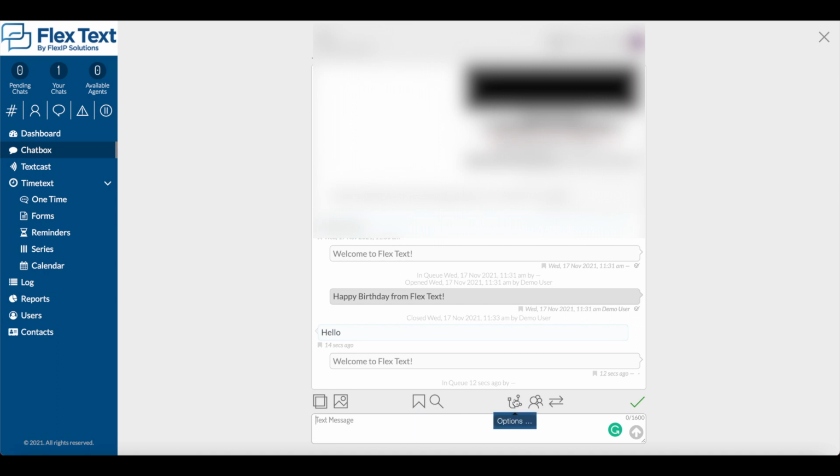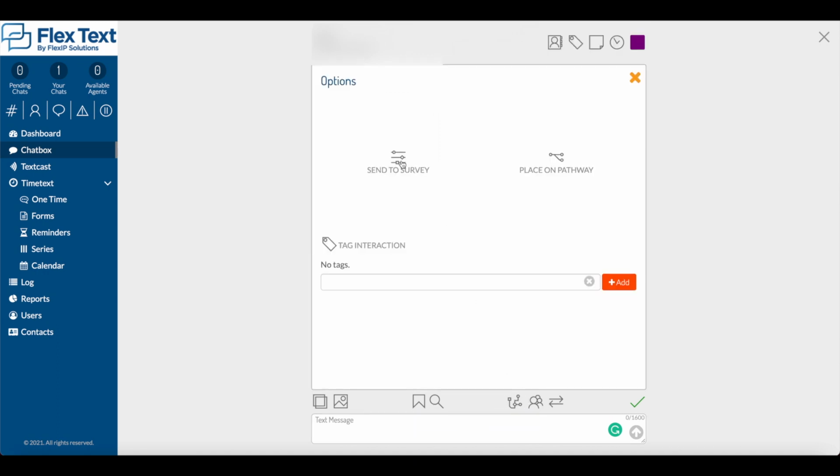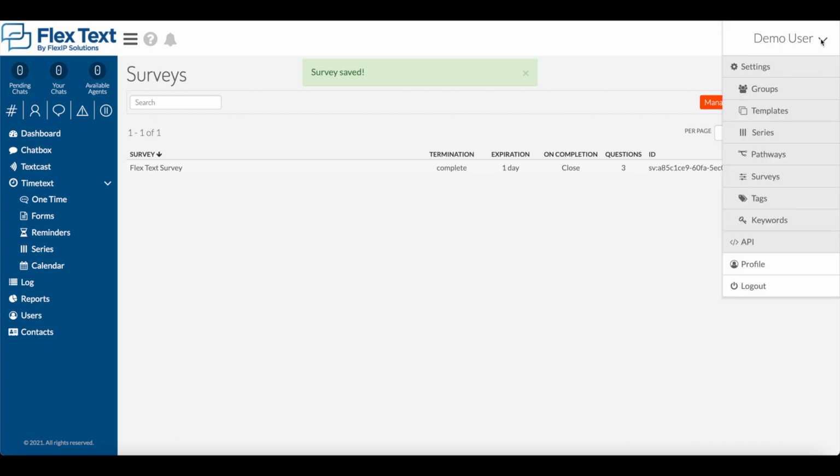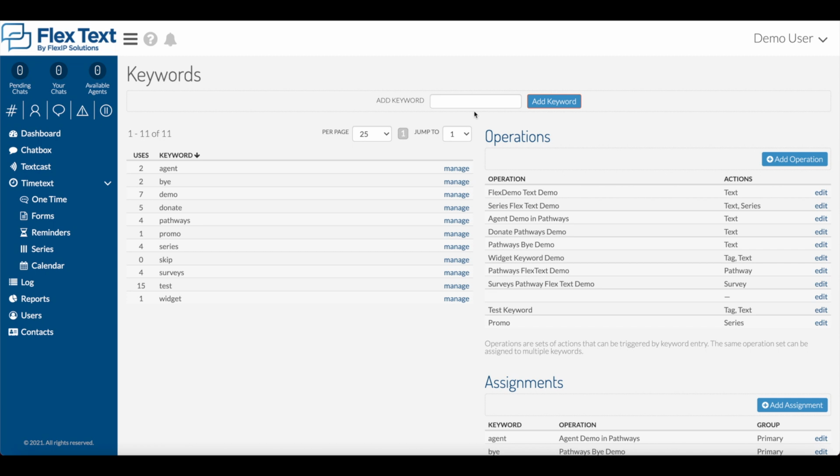Surveys may be initiated via an active chat in the Options menu. Or you may create a keyword to activate a survey when a participant texts that keyword.